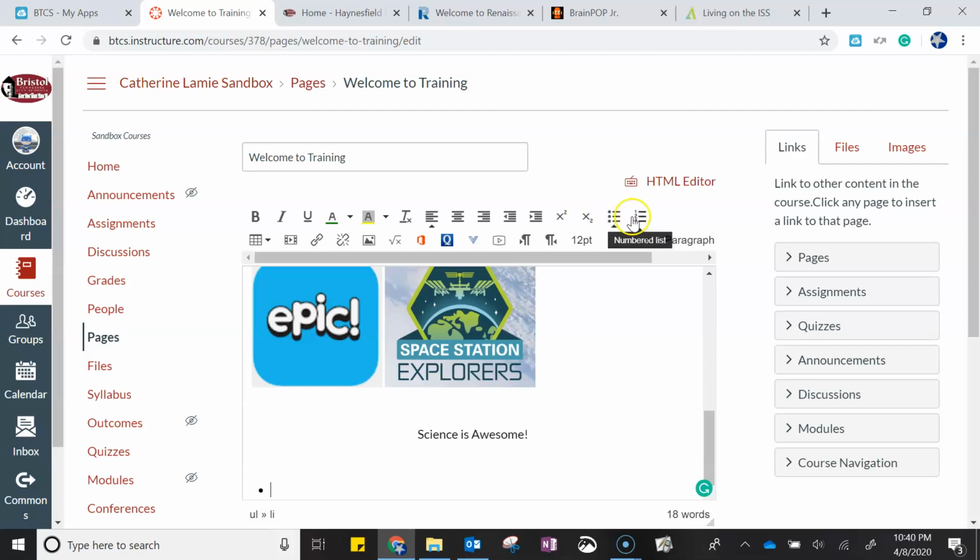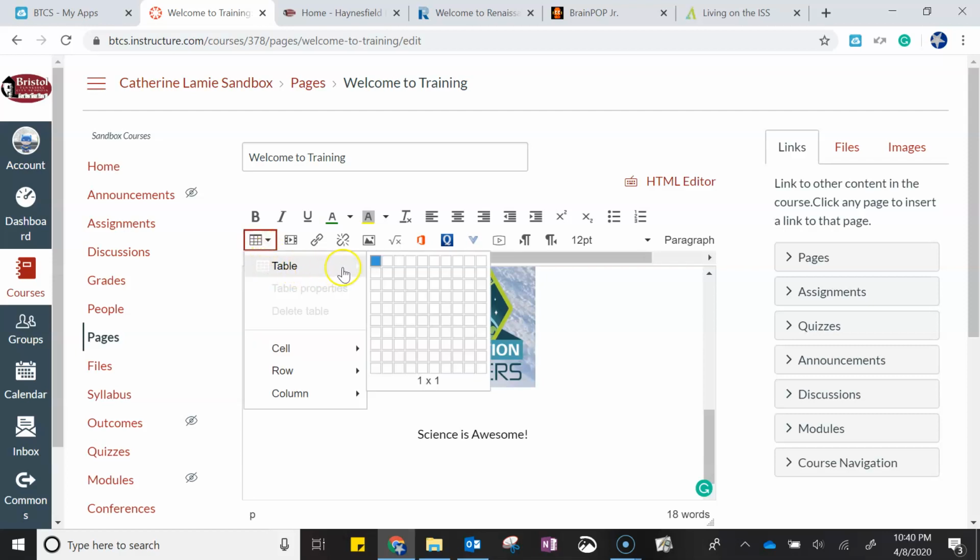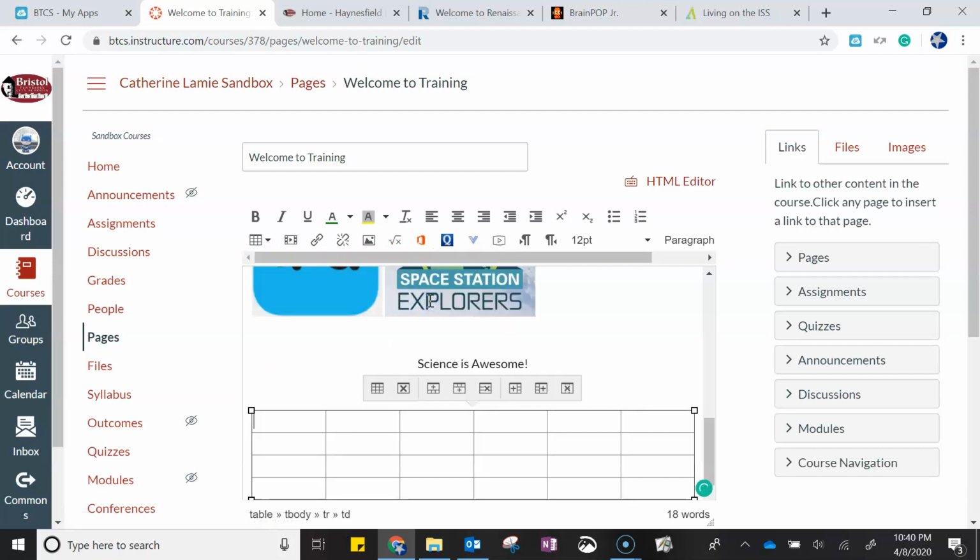If I want to create a list of things to do and I want to have bullets, I can do that. If I want those bullets to be numbered, I can do that. Easy enough. I can add a table to this. So if I am giving instructions about something and I want the students to create a table to show whatever, I can go like this and create a table. How many rows do I want? How many columns do I want? And that will show up in here.